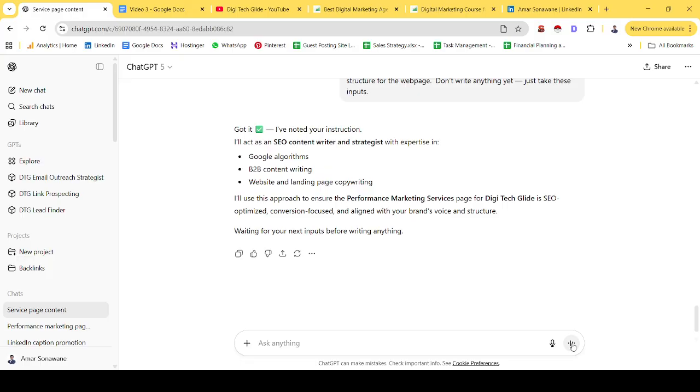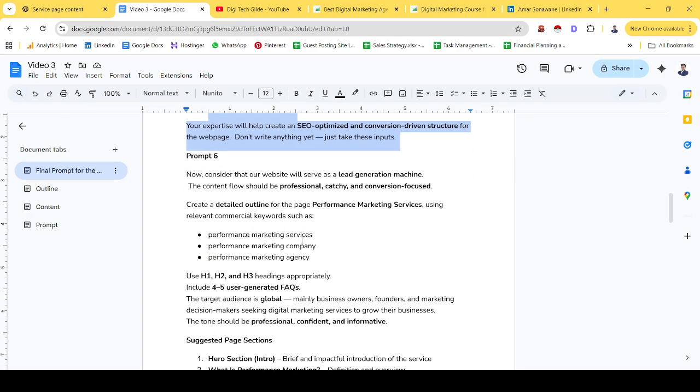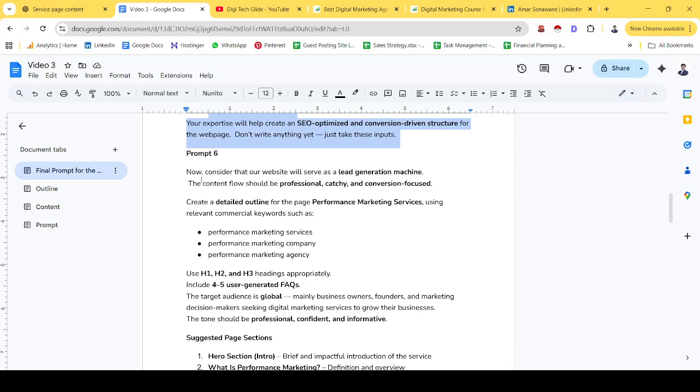Now let us go to the next prompt, where I will provide more inputs. We'll ask it to consider that our website will serve as a lead generation machine, like the website page we will be writing now. It will act as a lead generation machine.